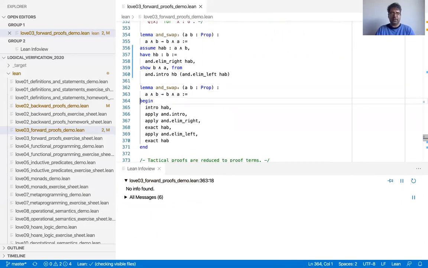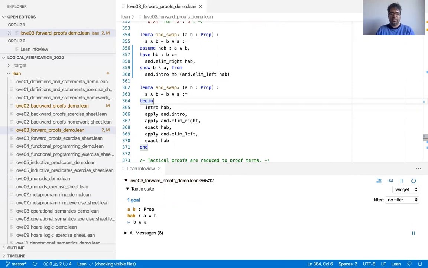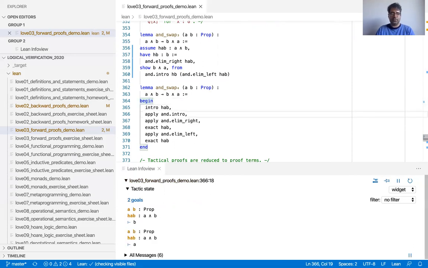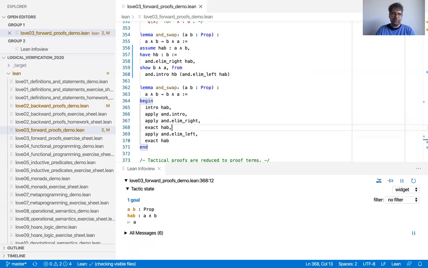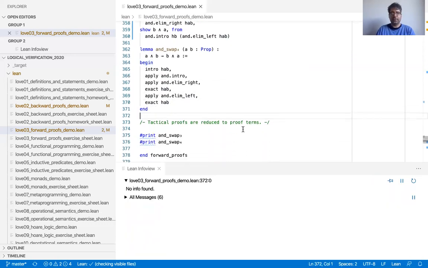And here you see the tactical proof as well, right? So this is the one most people will prefer to do because it's really like a video game. You're like, okay, and intro, it gives you two goals. You don't have to put all the underscores. It keeps track very nicely of the states for you. And well, you end up sometimes with some weird variables here, but that's not the end of the world. Okay, so that's another way of doing it.